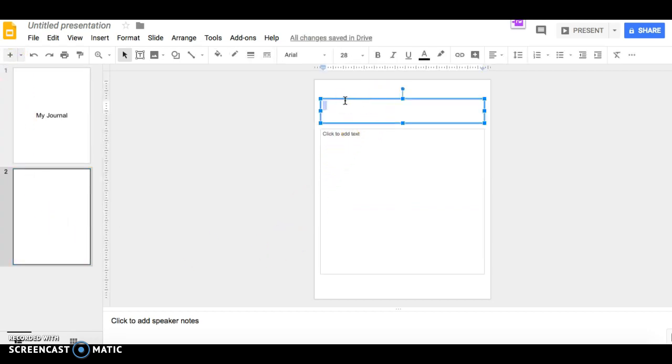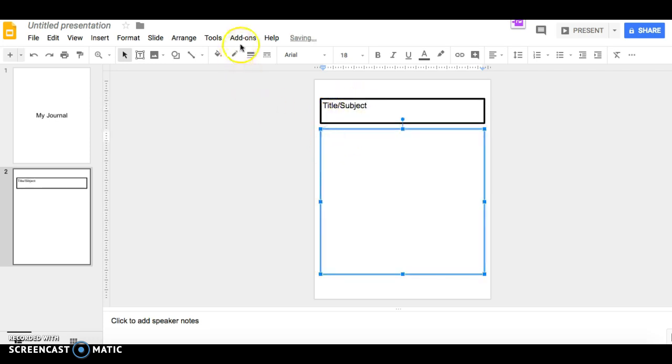First I would put a border around it. You could have the student either put the title or the subject that they're writing about. Oops. And then I would make a box around the bottom. And I would put details and facts. And then the students could write in there.